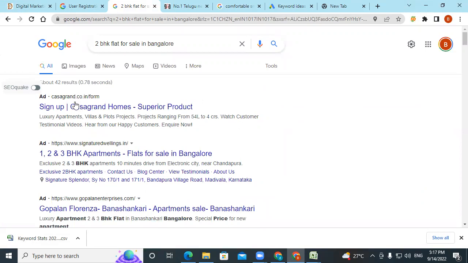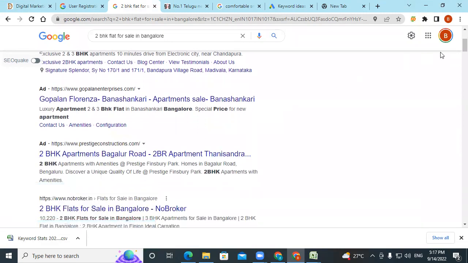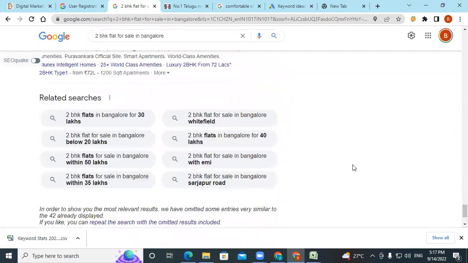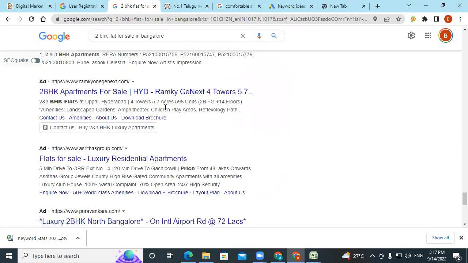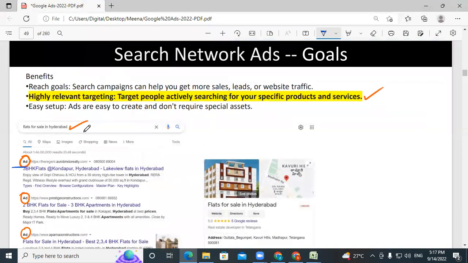So we have got 1, 2, 3, 4 ads on the top. 1, 2, 3 ads in the bottom. Full-fledged. All 7 ads are running. So you can have 4 ads on the top and 3 ads in the bottom.